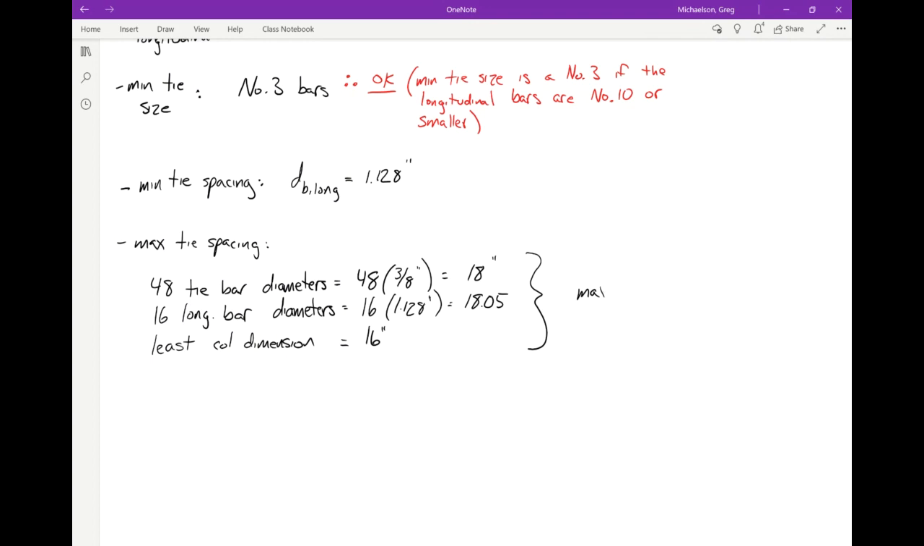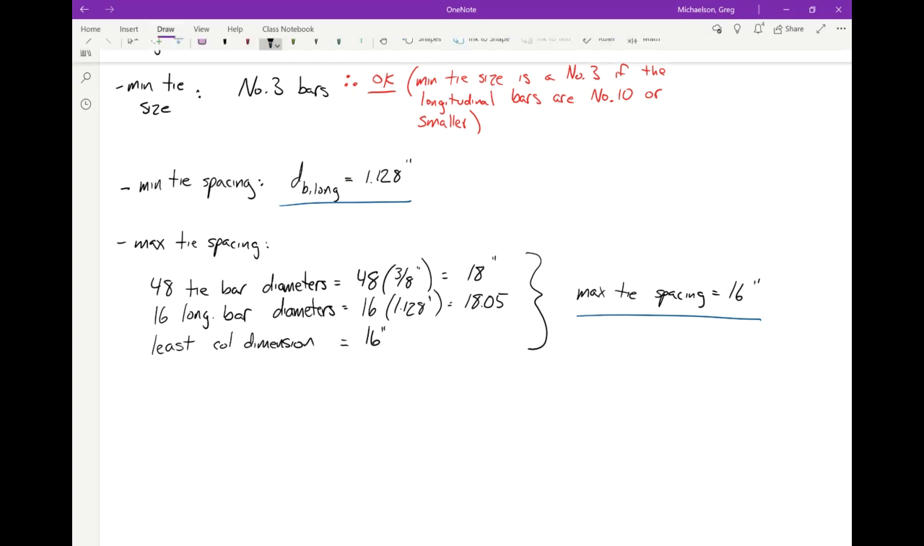So the max tie spacing is the 16 inches. So here's sort of the point. Here's our minimum. Here's our maximum. What's our actual tie spacing for this column? Does anybody remember? It's 16 inches, exactly.